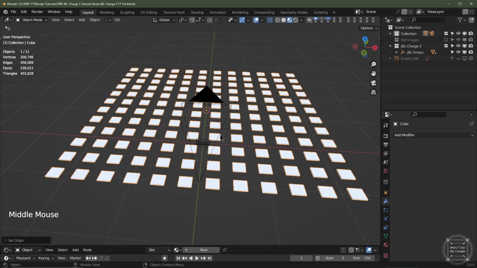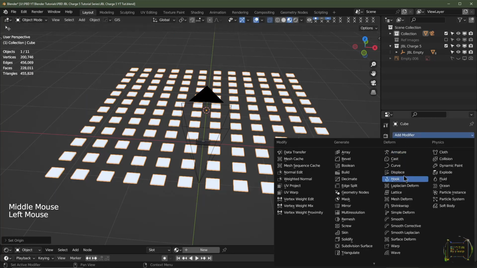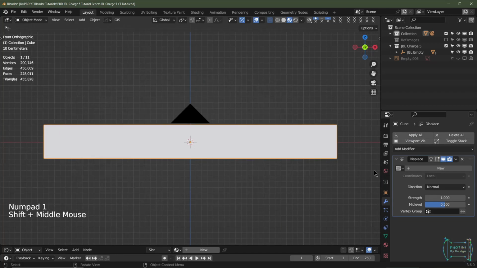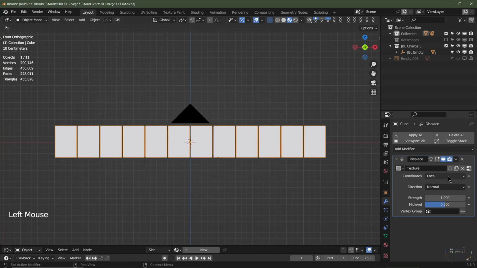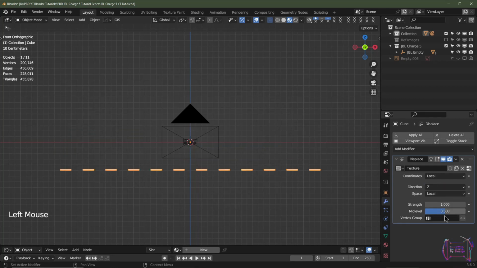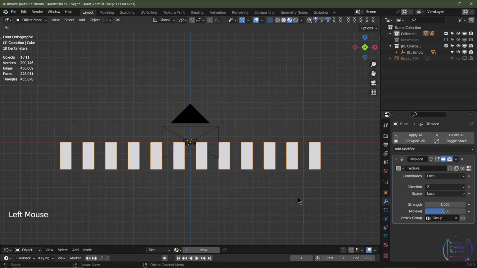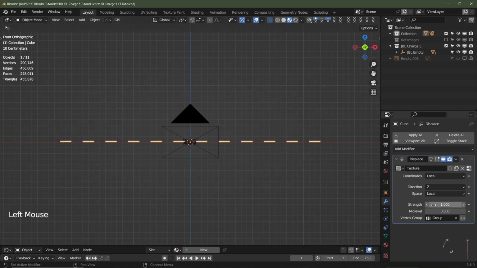Yep, excellent. So from here we'll add a modifier, and it's going to be the displace modifier. It's gone a bit crazy at the moment. We'll click new. For the direction, we're going to click Z, and we're going to select the vertex group. So now they're all going to displace on the Z axis. We'll want the mid-level to be 0.